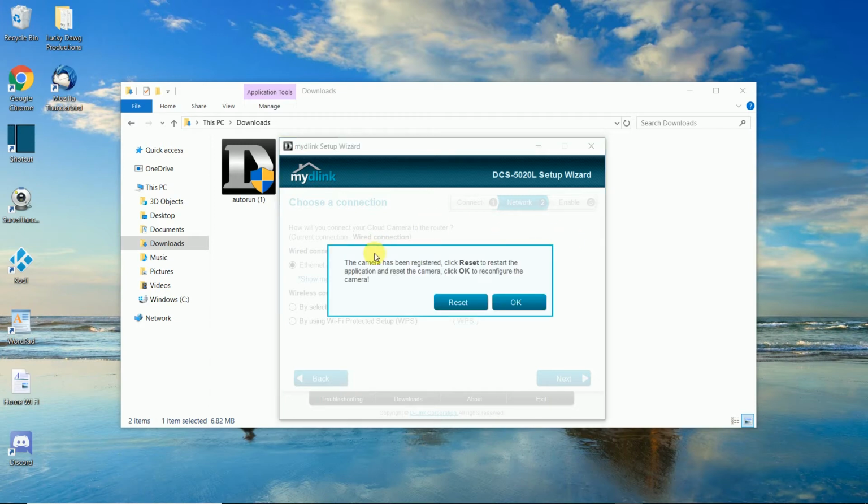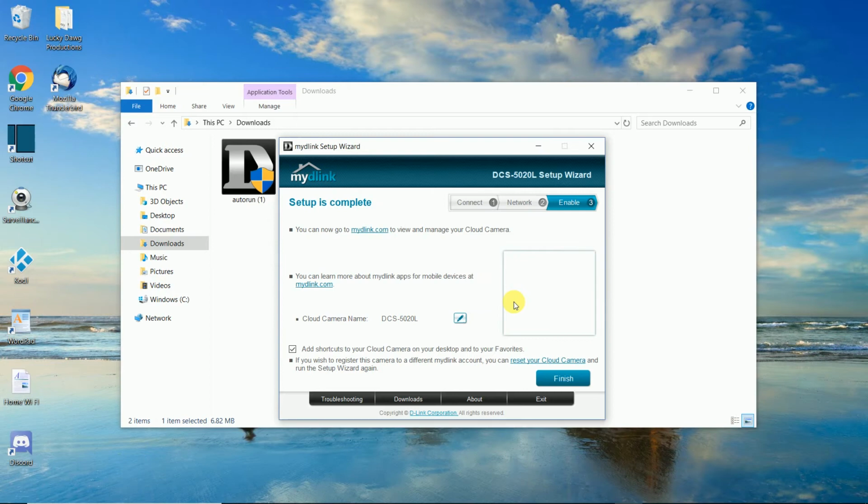All right, so the camera has been registered, and it says click reset to restart the application. So we're going to hit that. I'm sorry, we don't have to hit that. We're going to hit okay, because it's already been reset.